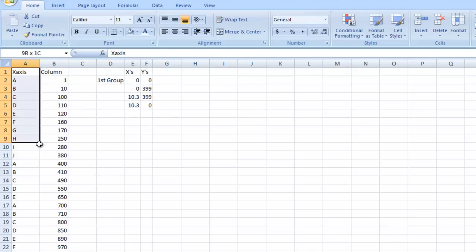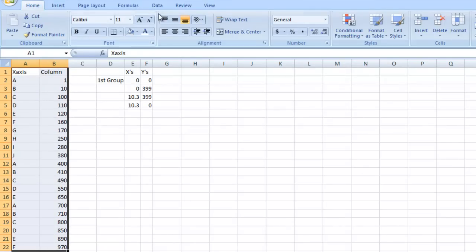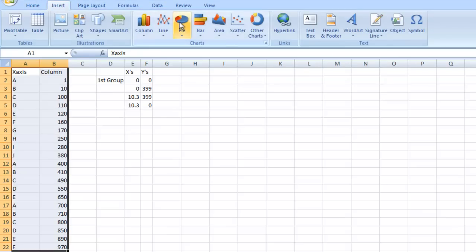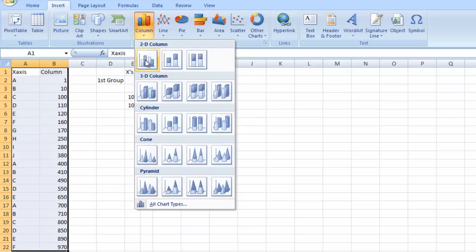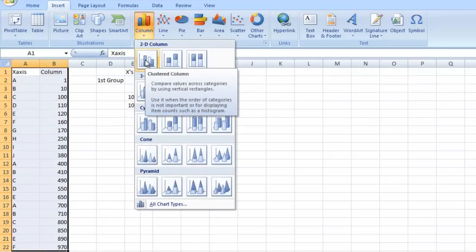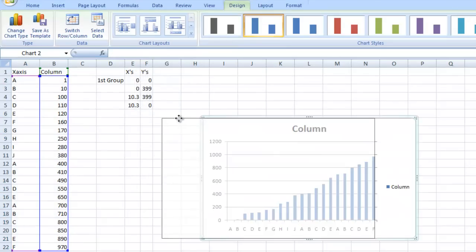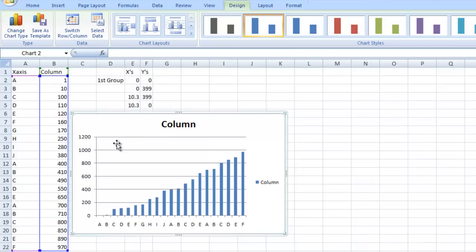We're going to highlight A and B columns down to A22. We're going to go up to the Insert ribbon in Excel 2007, and we're going to select a column chart. And we're going to do the regular 2D clustered column. So there's our chart. Let me bring it over here. So we have our chart all set up for the columns, but we want to add that line.